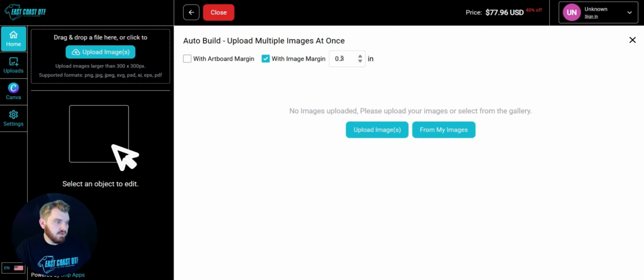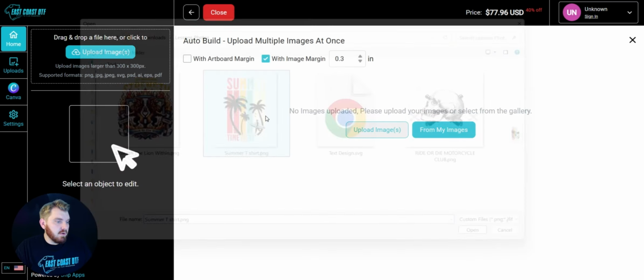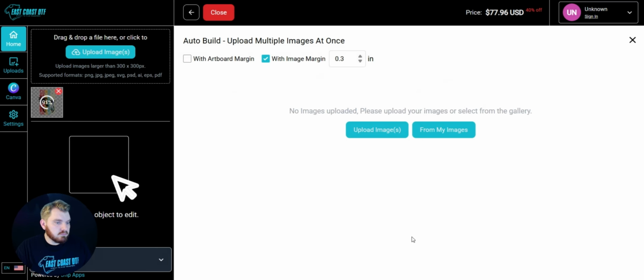This is the auto build. The auto build is great because if you have all your files ready, you can just drop them in here and pretty much build your gang sheet in a minute or two. But let's just start with one image for now. Let's drop in this summer design. We got to wait for it to load.